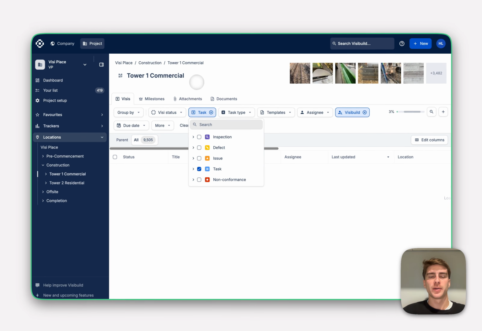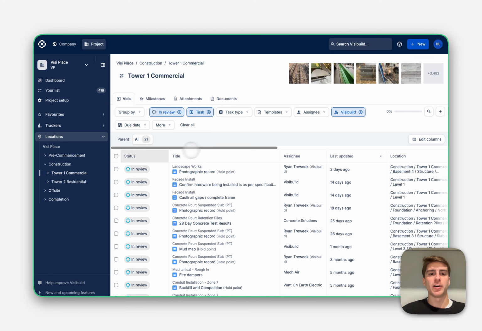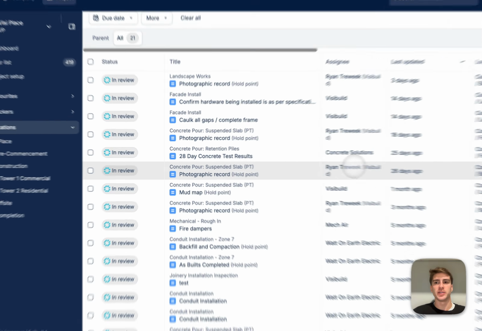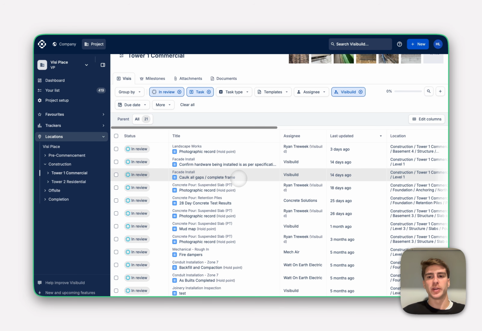and that is currently sitting in review. And now I'm seeing each specific task, and I can see the parent inspection that is attributed to and the location that is currently in review with Visibuild.